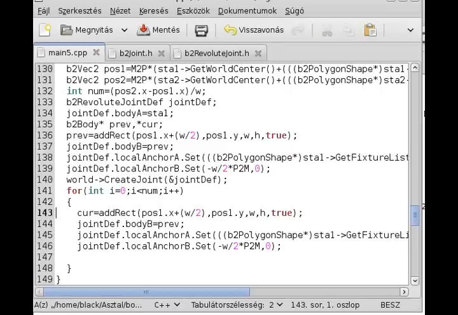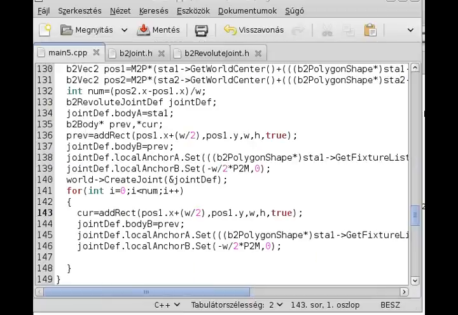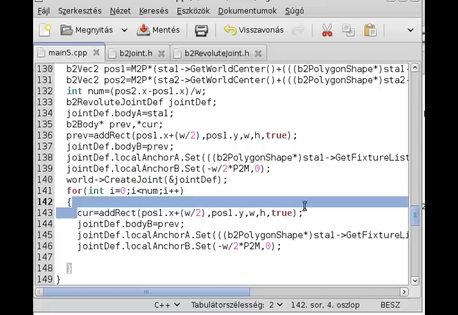So let me again show you this little thing I made in GIMP right here. So this will be the current chain segment which we are currently working with, and we also store the last chain segment which we have worked with previously, so current and the previous, and we will create a joint between these two. So I create a new current object.